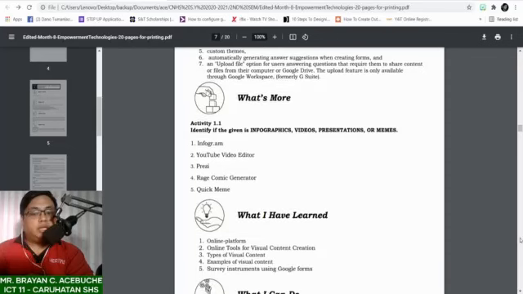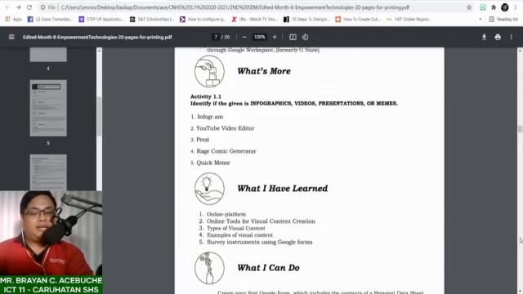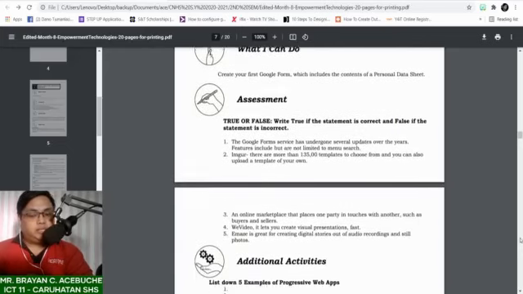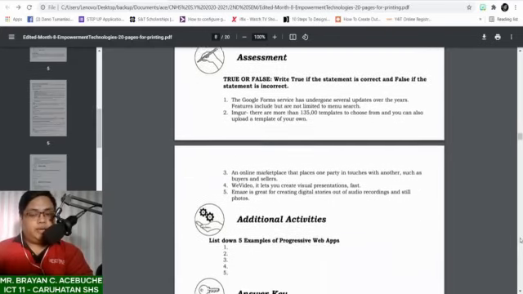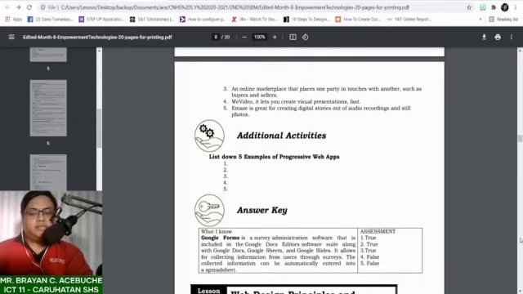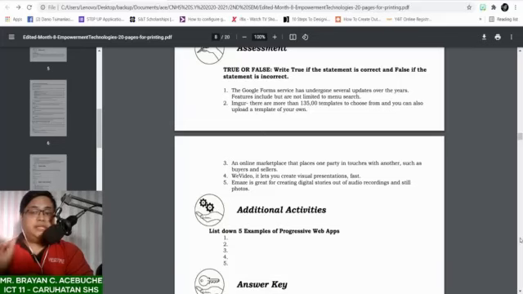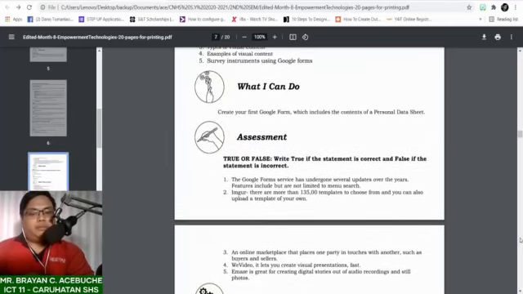Identify if the given is infographics, videos, presentation, or memes. So with the list, you just identify which of the four each one is. Okay? And then, answer the assessment, true or false. So you know what to do there. And then, list down 5 examples of progressive web apps, like the ones we discussed earlier. Okay, after you answer this, take a picture and send it to our Google Classroom.